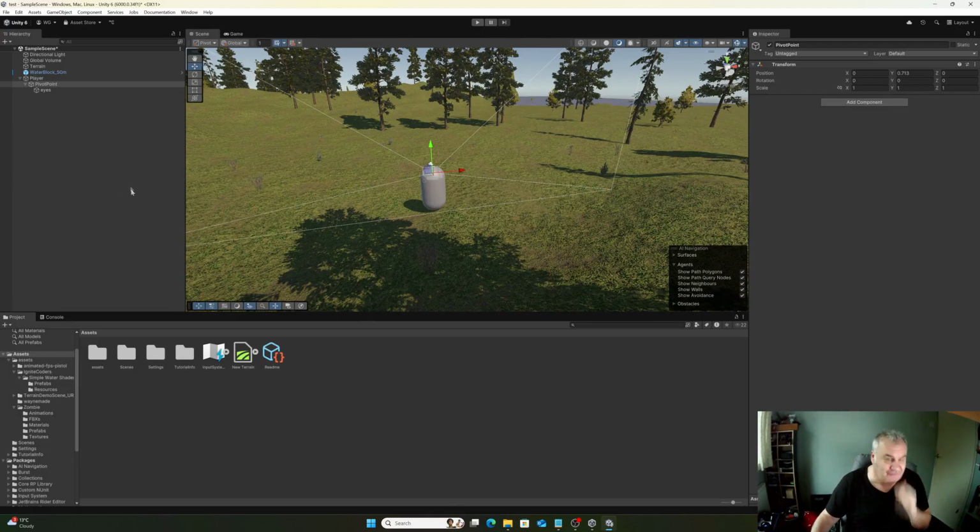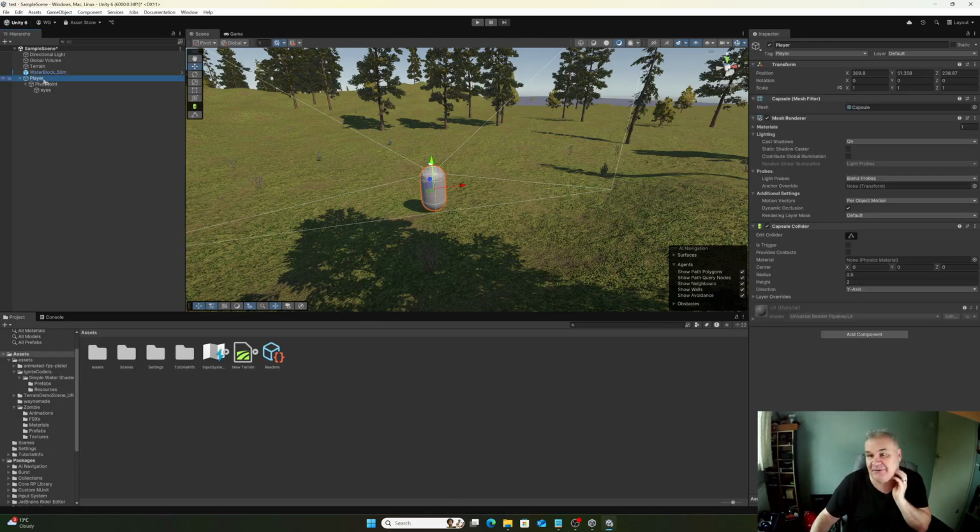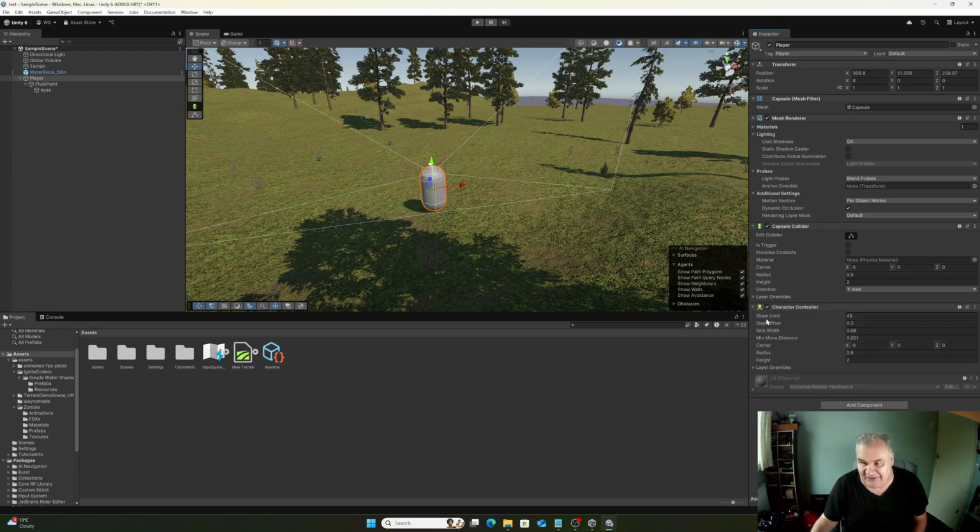So now what we want to do is give the ability for the player to move around. If we look at the player, we have by default a capsule collider, which you always need. You have a mesh renderer, which is the funky little colour around it. But what we want to do is add a character controller. So we click on here and we type in character controller.